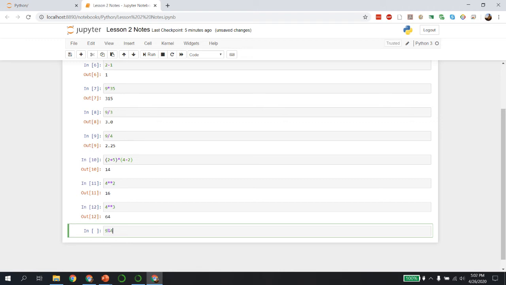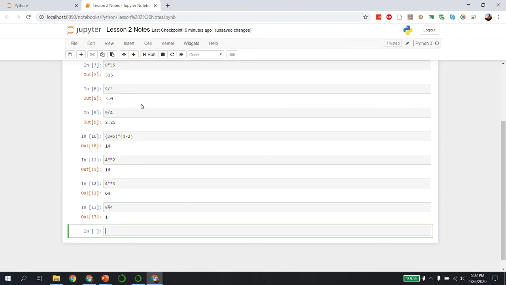4 goes in 2 times, so 4 times 2 is 8, and you can't do it again, so you've got 1 left over. The remainder would be 1. So 9 mod 4, if I did shift enter, you get 1. This is a way of getting whatever's left over after you divide out. So if I did 100 mod 8, shift enter, that's 4. That's the remainder. We did 100 divided by 8, and the remainder of that would be 4.